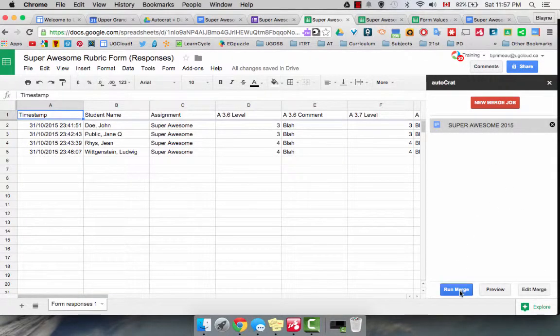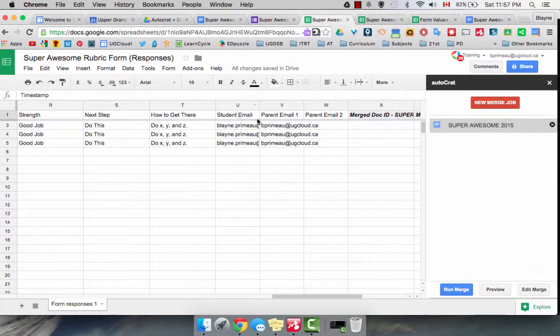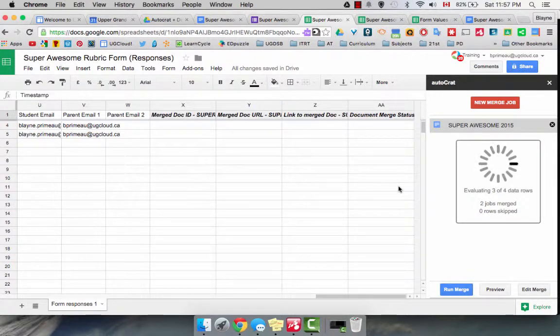Now let's run merge. So it should send it to both my normal Gmail and my UG Cloud as a parent. And here we go, run merge. So it's saying it has 4 jobs to do. It has merged 1 job. And oh, and there's my phone going off because it's getting the emails.